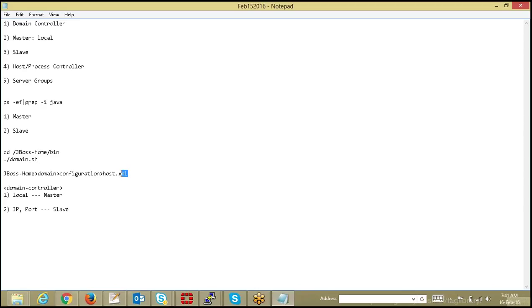Then in those scenarios, how should I give the host.xml file? Yesterday I told you that the moment you say domain.sh, the domain will be started. It will go to the JBoss home domain directory, and there is a configuration folder. It tries to load the file called host.xml. When loading host.xml, it comes to the domain controller tag. If the value is local, it will become the master. If the value is some IP and port number, it will become a slave.